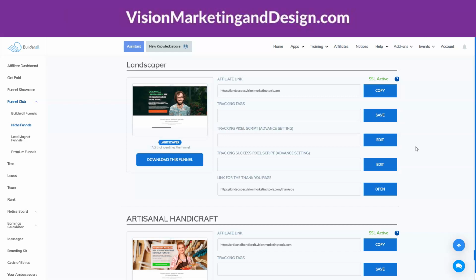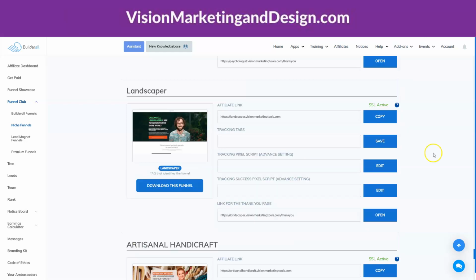and connect a domain. And if you don't have one connected, it will automatically prompt you as soon as you access any of the funnels. And Builderall even makes purchasing a domain super simple. You can do it in the platform. It will prompt you as soon as you access any of the funnels to give you the option to connect a domain. So since I already have my domain connected, I'm going to go ahead and just use this as is.